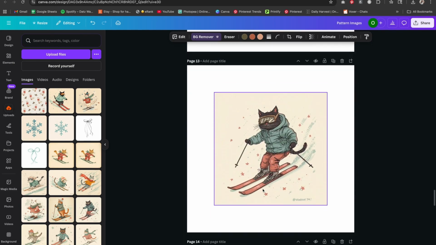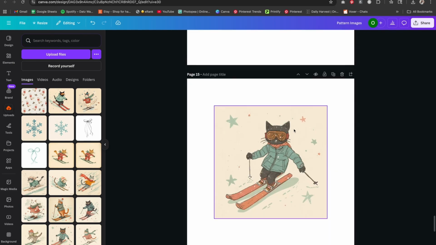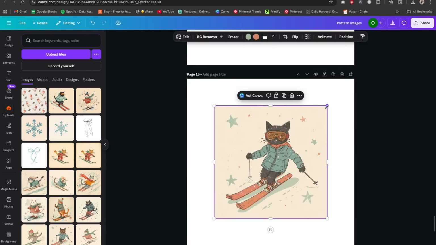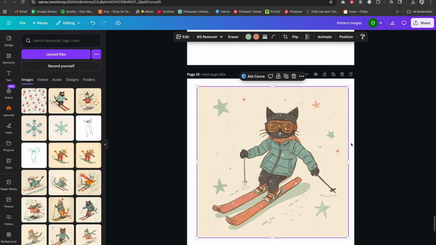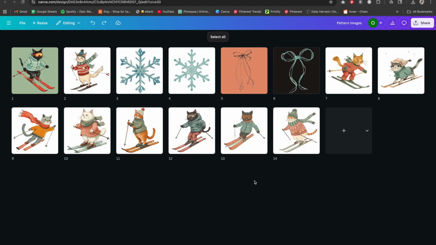This is the last one. Nope, I have a couple more. And also, a quick little note: if you don't want to create a seamless pattern, these graphics can easily turn into a little clip art bundle. Just an idea. All right, now I have successfully removed the background from all of the graphics I created, and I'm going to go ahead and download it.